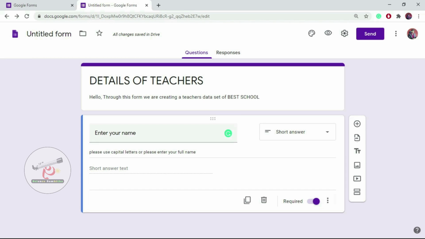Okay, so our first question is over. Now I am going to my second question, and for that here we have a lot of options again. So the first option is add a question, next question. To add the next question, I have a plus symbol inside a circle.